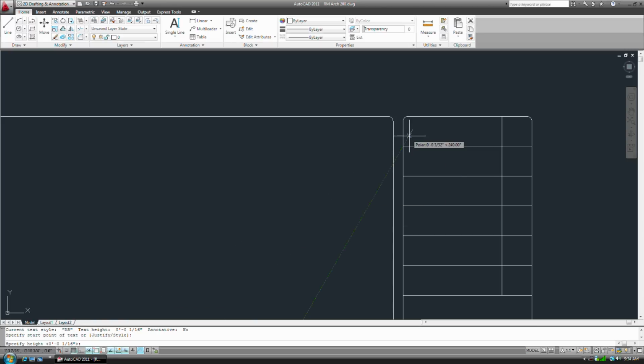Accept that. So enter. And on the command line it says specify rotation angle of text. The default is 0. We want to accept that. So enter. Now we can write our text. So make sure caps lock is on and type revision. Enter. Enter. And now you have a piece of text.